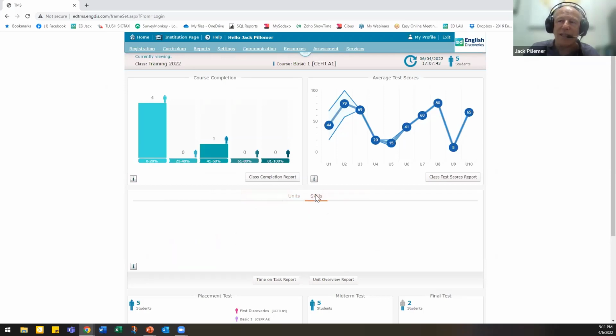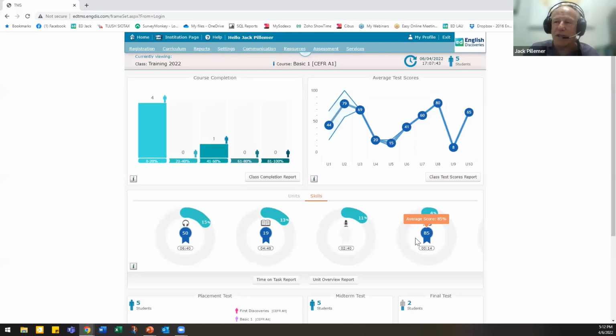You can toggle that with skills, and you can see from your class these skills: this is listening, this is reading, this is speaking, and this is grammar. And it'll tell you what the test scores are for the lessons that focus on these specific skills. It also gives you how much time, on average, students have spent. It's your whole class, remember, not individual students. Not looking at an individual student here, looking at your whole class. That's why I said it's a picture of your class.